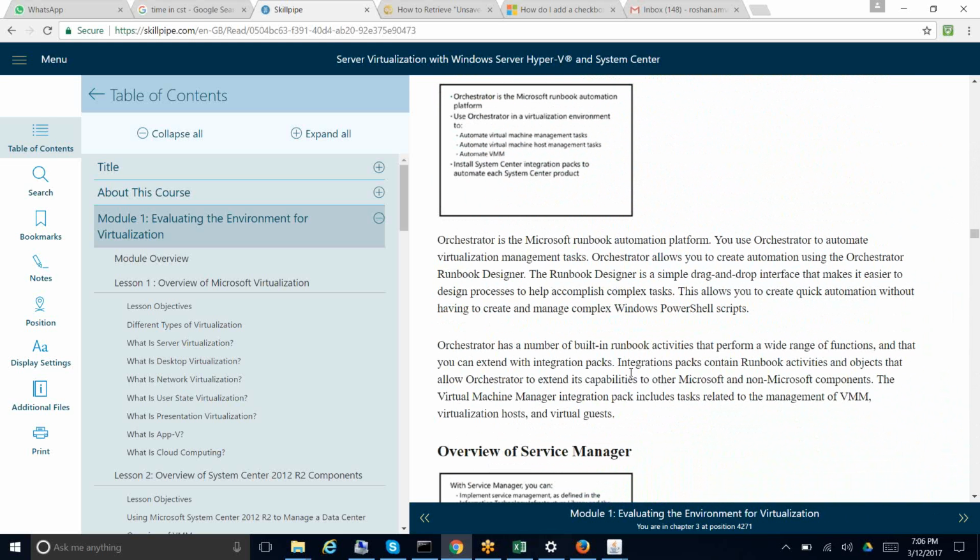So what do you want to do? You have to drag and drop to create. Orchestrator has a number of built-in runbook activities. It already has so many runbook activities that perform a wide range of functions and that you can extend with integration packs. An integration pack contains runbook activities and objects that allow Orchestrator to extend its capability to other Microsoft and non-Microsoft components. The Virtual Machine Manager integration pack includes tasks related to management of VMM, virtualization hosts, and virtual guests.